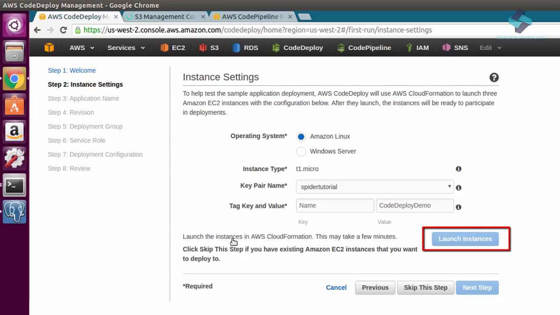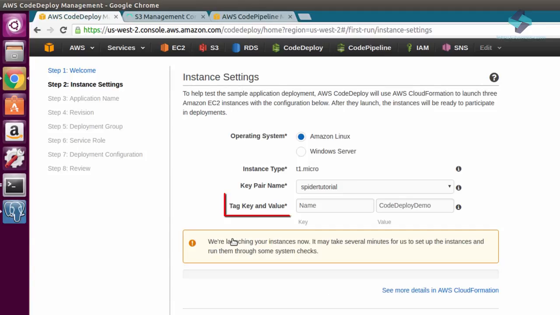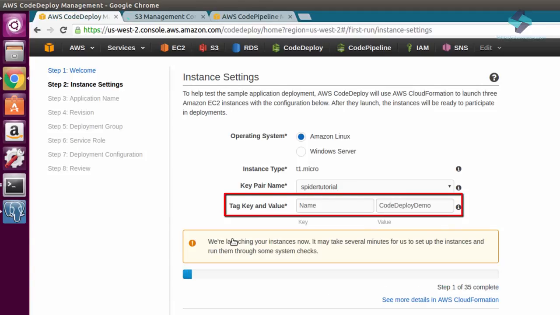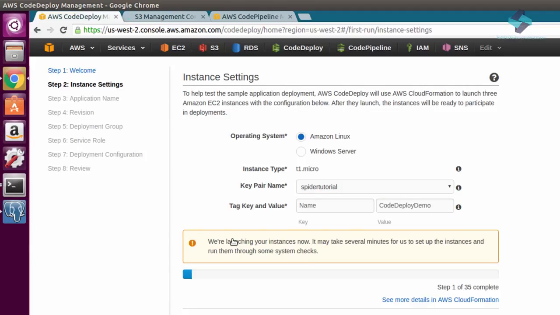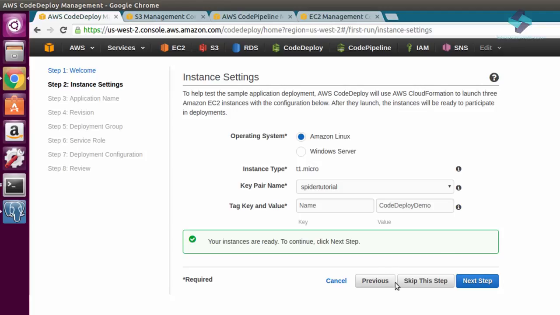Behind the scenes, AWS CodeDeploy is using AWS CloudFormation to deploy 3 EC2 instances with the tags Code Deployment Demo. This process will also install CodeDeploy agents on these EC2 instance machines and assign a proper IAM instance profile to these instances. Okay, now all the instances are ready.